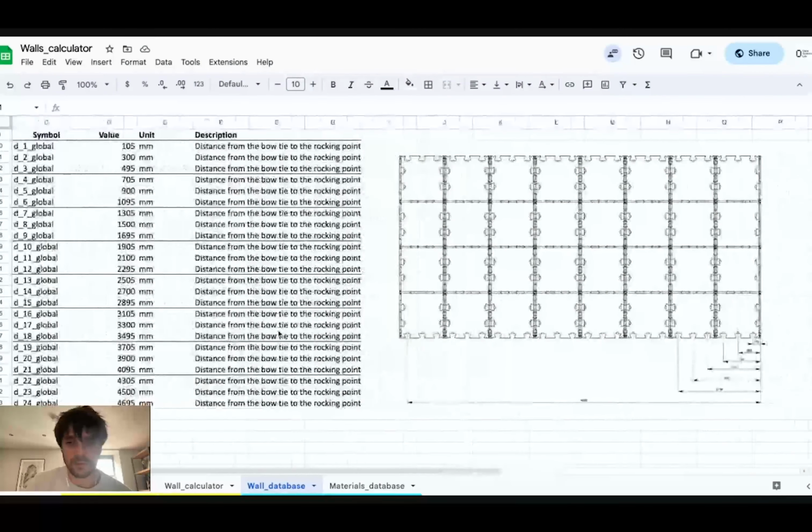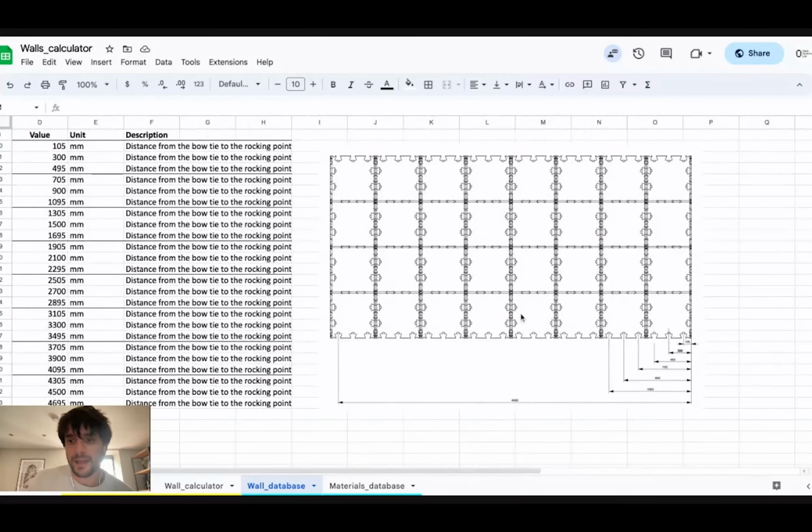But I thought 8 columns was a good starting point. And then the other measurement that you need is essentially the distance between the bow tie and the edge of the wall. That's because when you're thinking about rocking your structure over, the distance between the force of the bow tie and the rocking point is going to give you the overturning moment that the bow tie is resisting. So it's going to give you the contribution of the bow tie to the overall overturning moment.